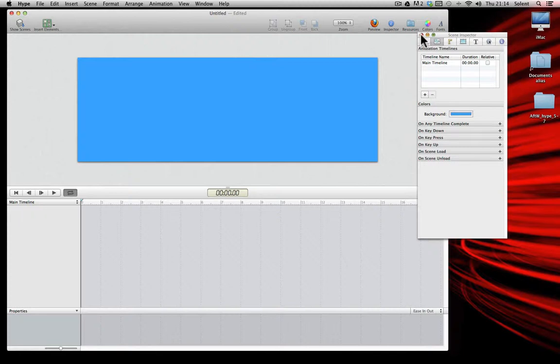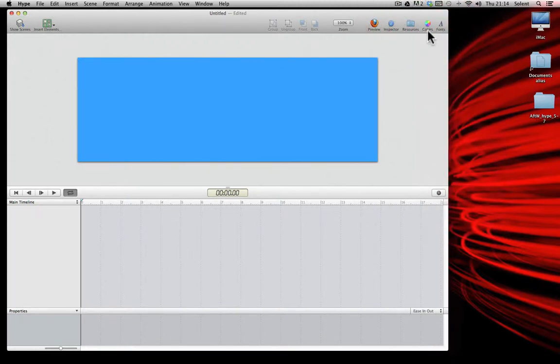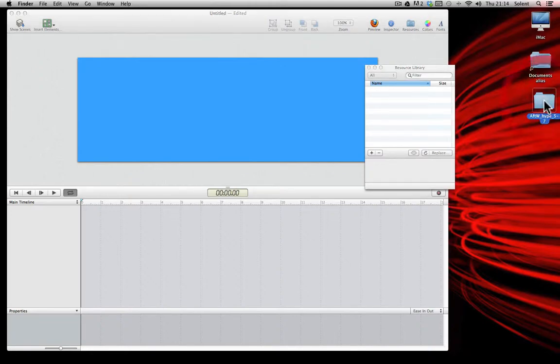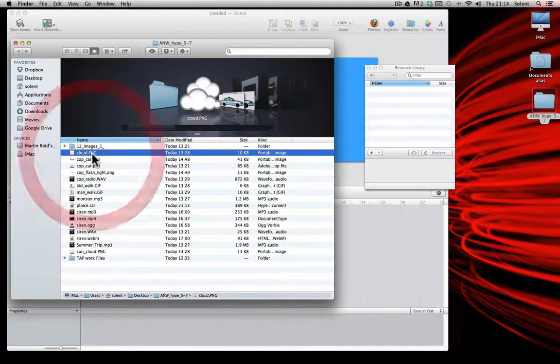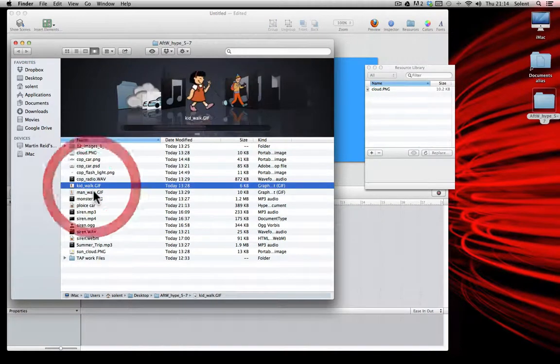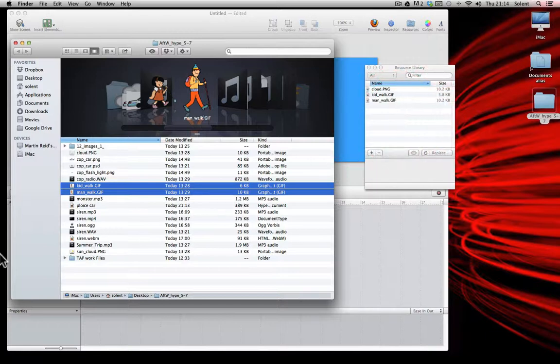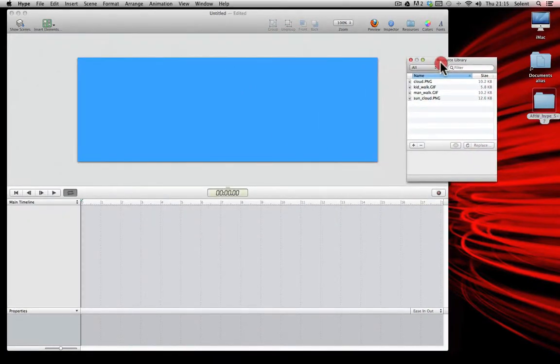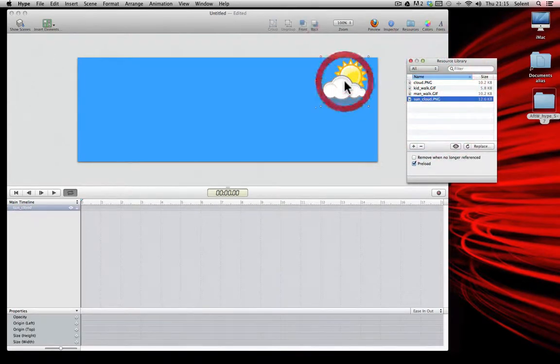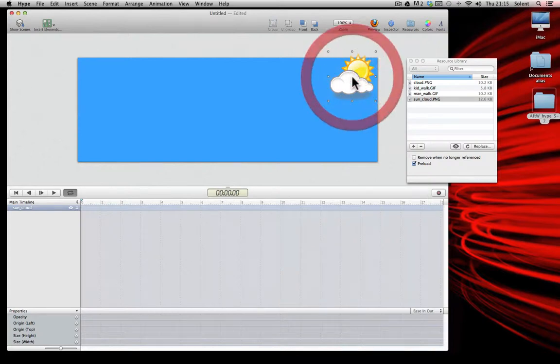Now we need to bring in some elements. And as we've seen before, you can drop these in the resources if you wish, or you can drop things directly onto the stage. So I've got a cloud here, and then I've got two other elements to come in, the walkers, another cloud picture. Now, once I've got those, I will start to lay up my background, and first I was going to put some clouds along here. So I've got sun cloud, and I'll just drop that on there.